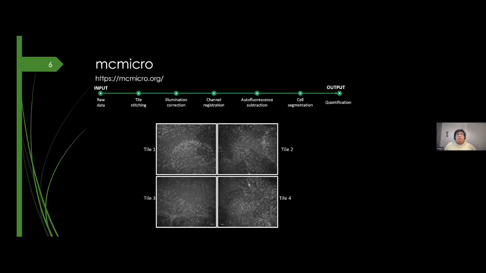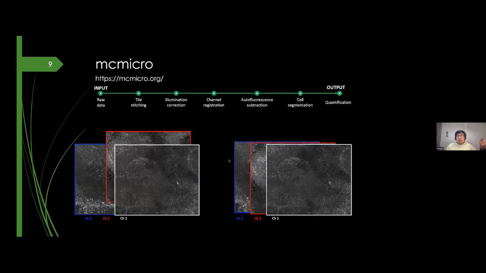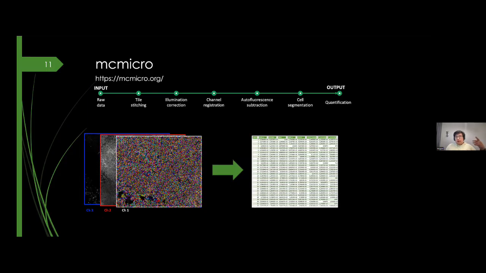MCMICRO itself is a pipeline that tries to cover the typical image proteomics pipeline. This is just an example in which you can go through different steps of the process, coming from your raw data in which you have your tiles, going to stitching, bringing your tiles together, illumination correction, and then once we apply this for each channel, we do some registration, segmentation, and quantification all together.